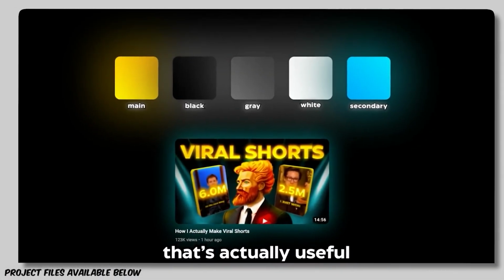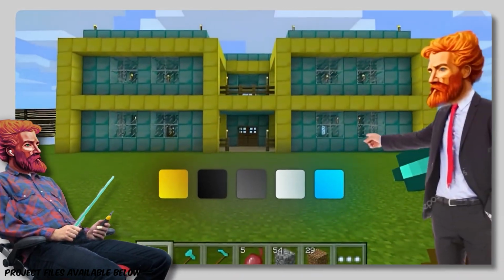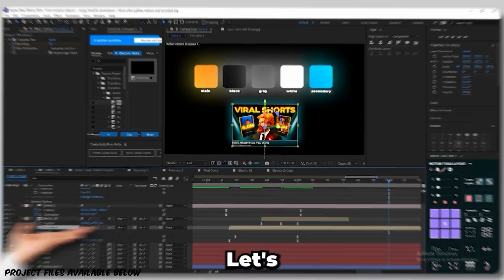Finally, we need to slide up and away the thumbnail. Bring the Minecraft image down while reducing the size of these boxes and also slowly fading out the text. Let's start with the thumbnail.